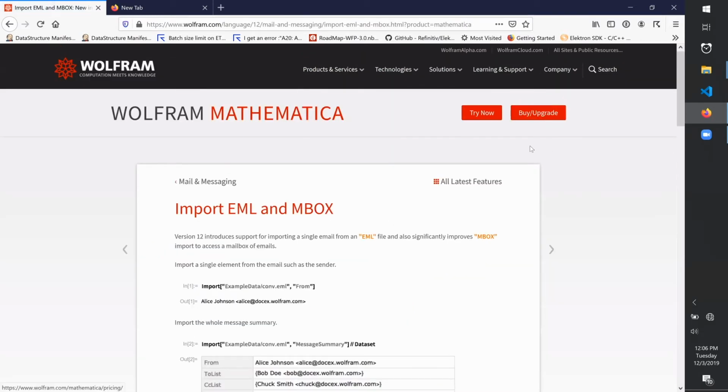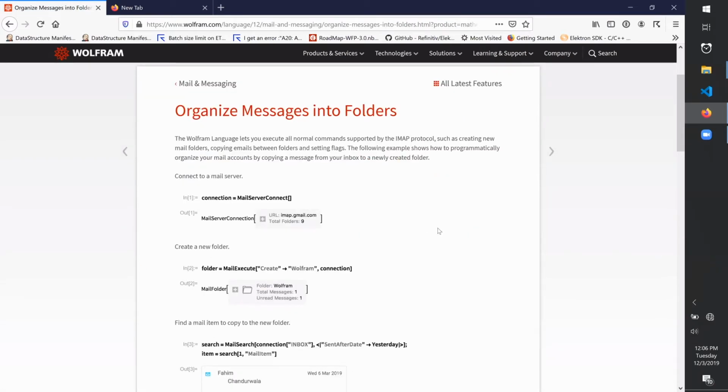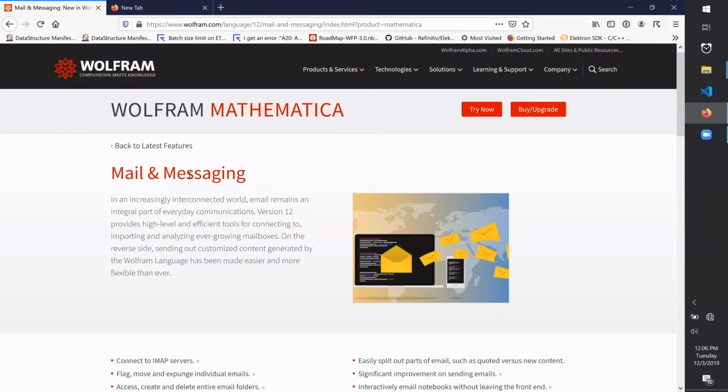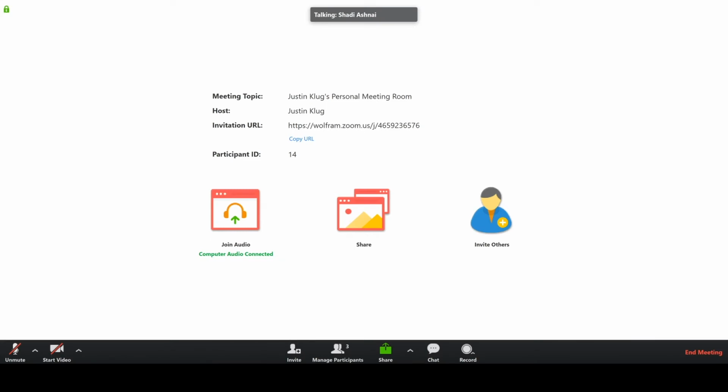So I think now if I go back, all of this mail item is what Shadi will talk about, is built upon the EML import export features. So we use our language to build this mail item. The mail server connect is also using some other underlying libraries, which some users would know about, but if there are questions, we can answer those. Yeah, so I'll hand this off to Shadi now. Shadi, do you want to take over? Sure. Thanks.